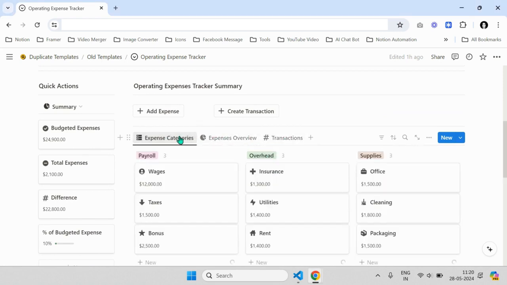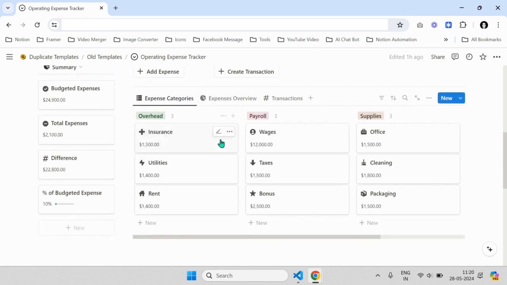Expense categories where you will set all the expenses as per requirement. So here I have specified three different categories, that is payroll, overhead, and supplies. Under each of the categories you can see there are different subcategories over here.